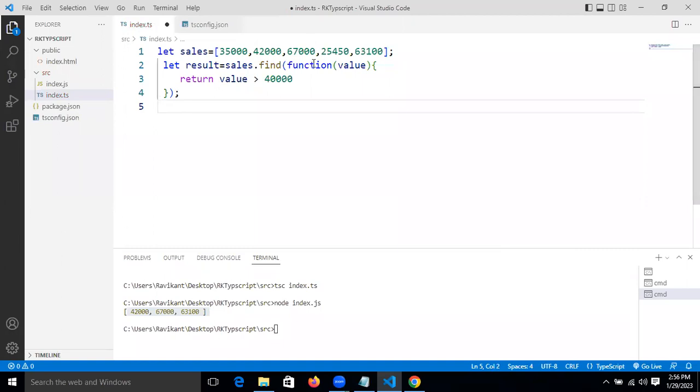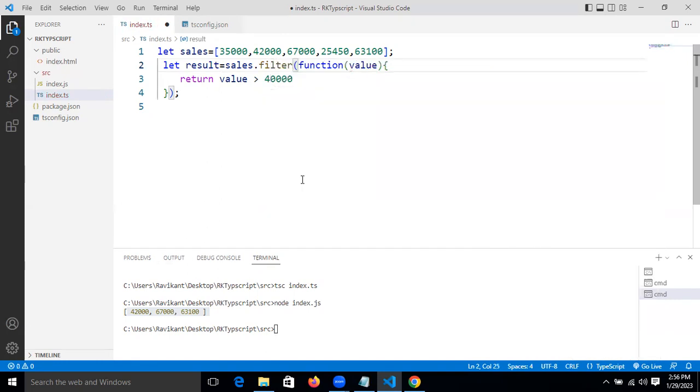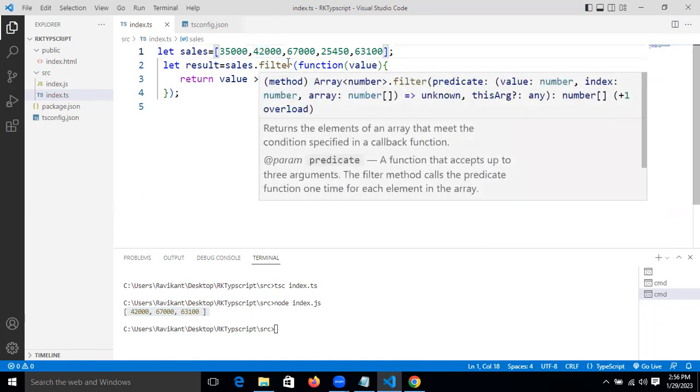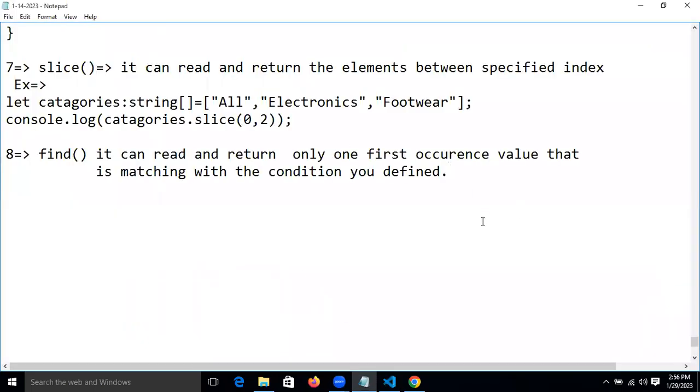Okay. Now you can check it with the filter. With find, guys, you will get only one specific value, and with the filter you will get all records. So this is the only difference between find and filter, but I don't know why this one is not working. I'll check it, guys.